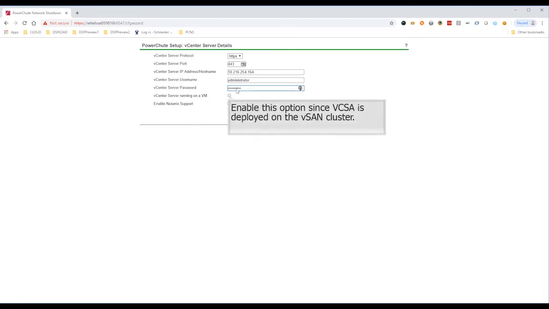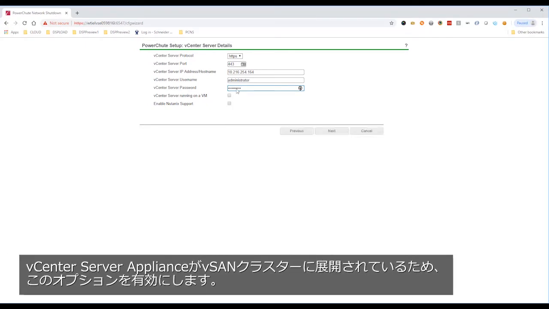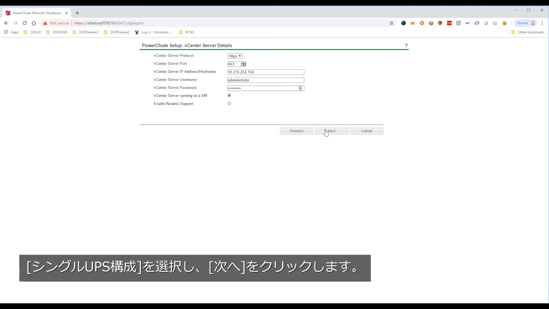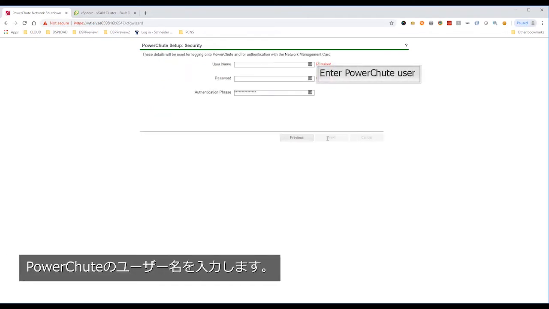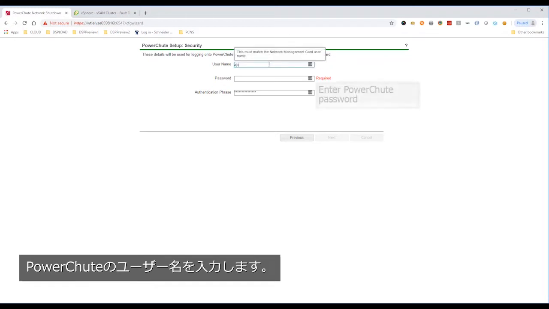We enable this option since vCenter server appliance is deployed on the vSAN cluster. Click Next. Choose Single UPS Configuration and click Next. Enter PowerChute username. Enter PowerChute password.